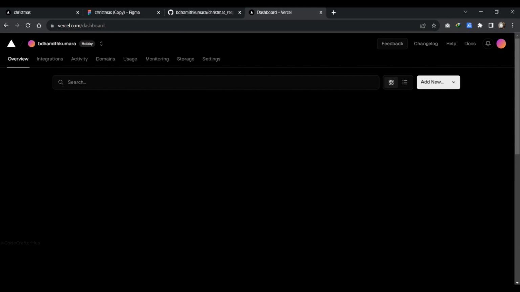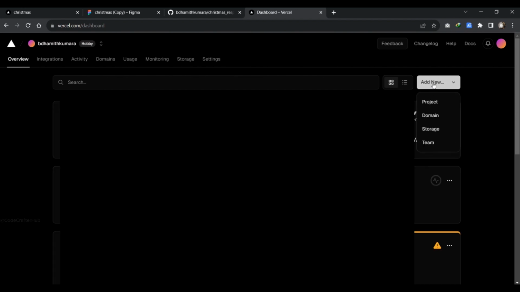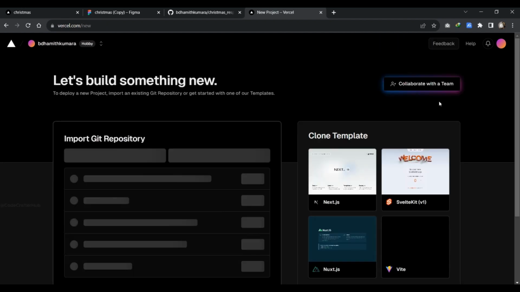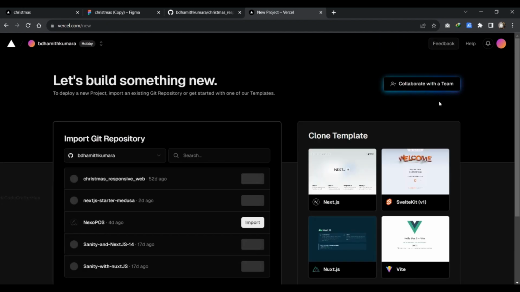After that you will navigate to the Vercel dashboard. In here you need to click on add new, and then click on project. After that you need to import your project. By default you can see my recent projects showing in here. If you are unable to see your project, you need to use this search option. Now I am going to click on this import.